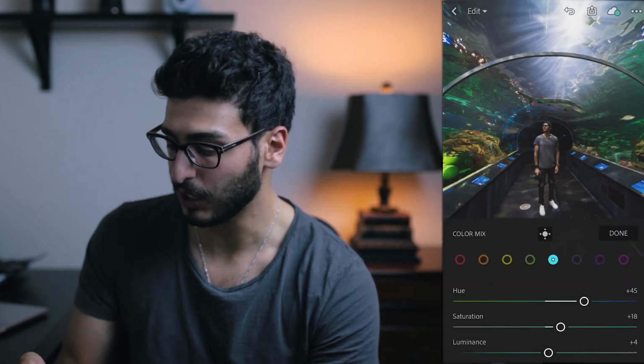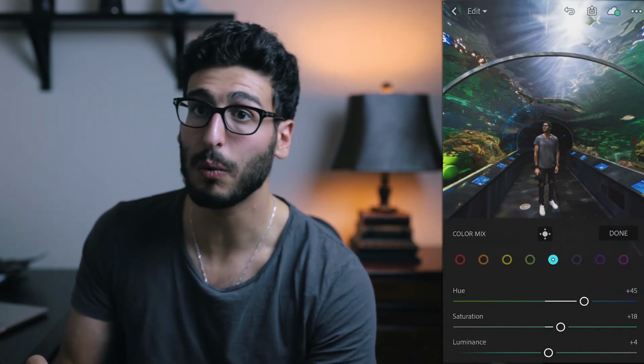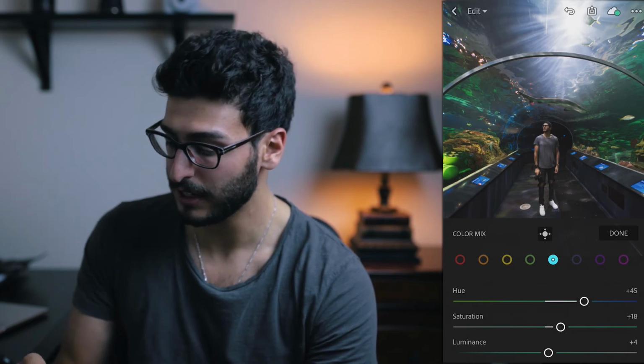And luminance, I'm going to leave it at a lower number just because I feel like there's already a lot of white in the image, in the blues already.